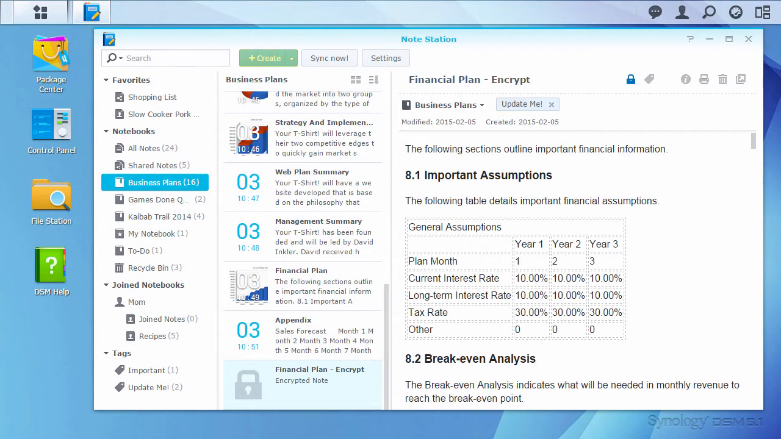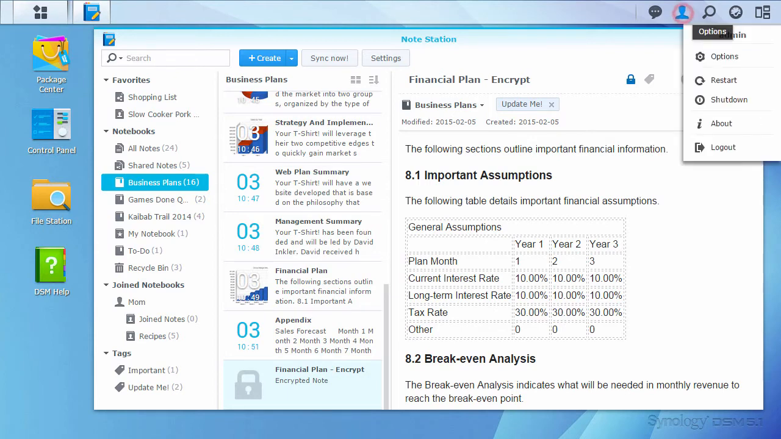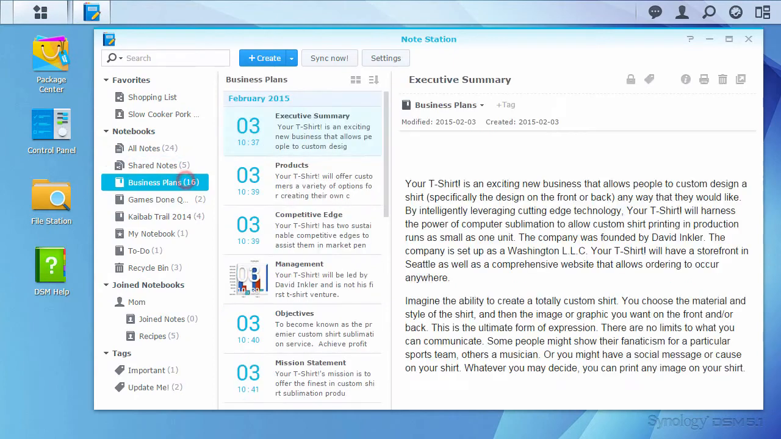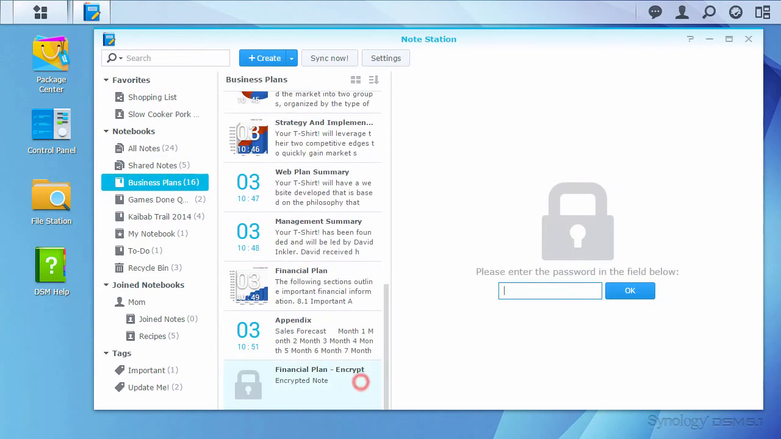Under the Create button, you also have the option to start with encryption on a note, rather than adding it after the fact. As you can see, the encrypted note is still accessible after being created. The note will be secured once NoteStation is closed. After accessing NoteStation again, you'll be prompted to provide the password that was set on the file.